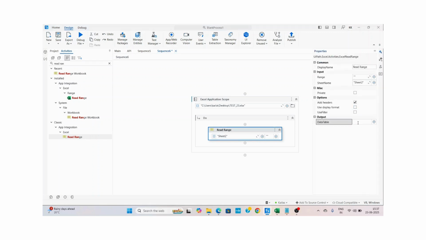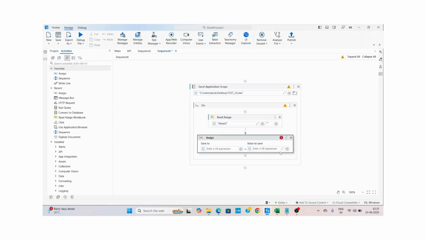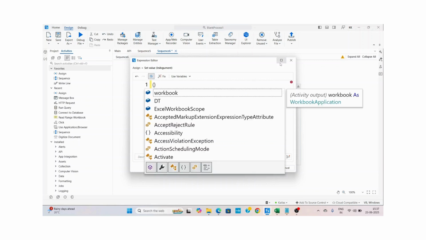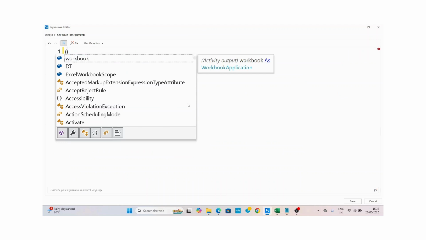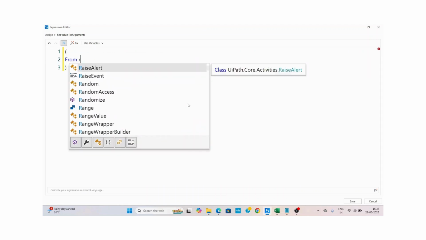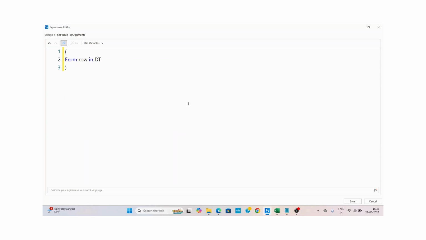Next, here I'm going to find out the count of that group. So I'm going to take an assign activity. Here I'm going to apply the LINQ query. So how can we find out the group count? In a LINQ query we are going to use a GroupBy method. The first line is an iteration line: from row in my collection, which is nothing but a data table.